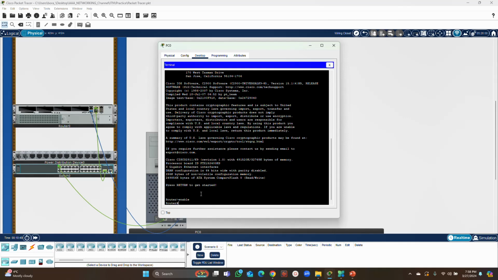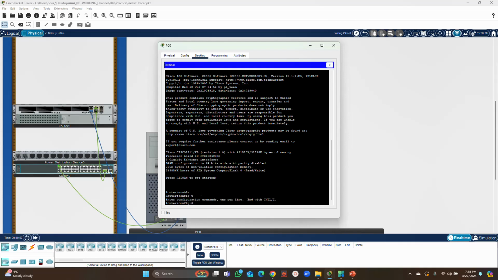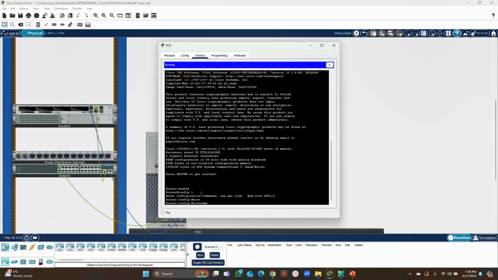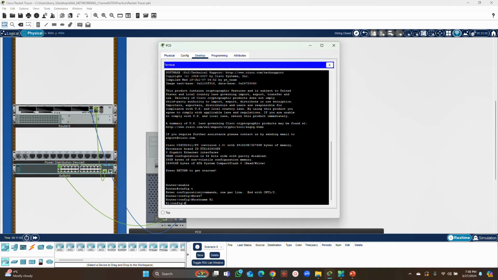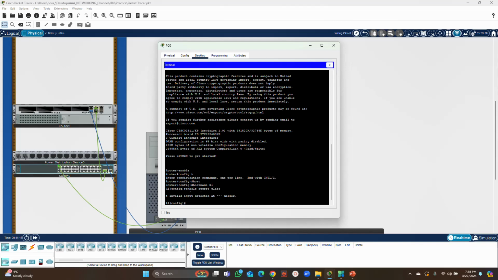In case we need to do the configuration, we need to be in global configuration mode. Config t, and we are at the global configuration mode here. By the hostname command as Router1, we are configuring the name, and it changed directly. We will set an enable password for the privileged access mode as class.